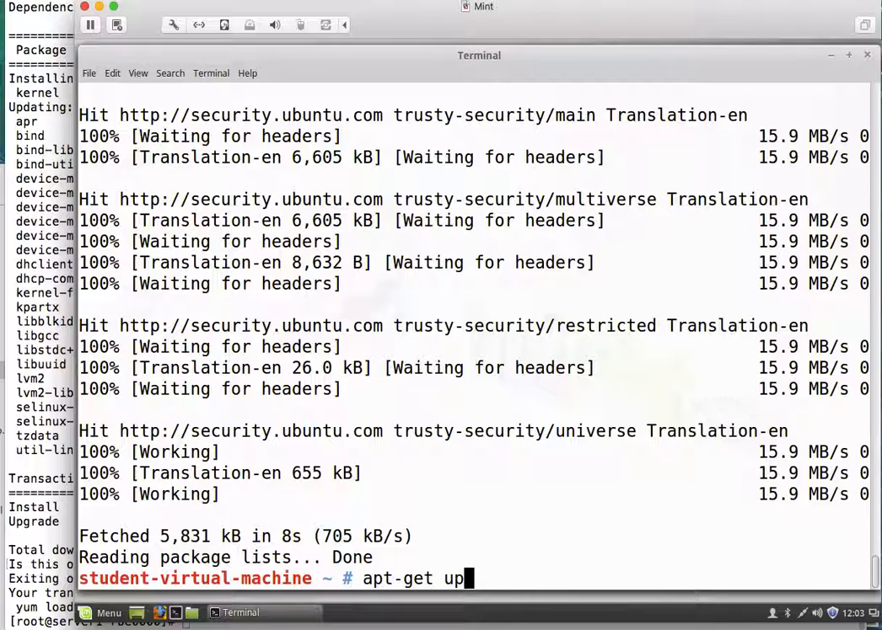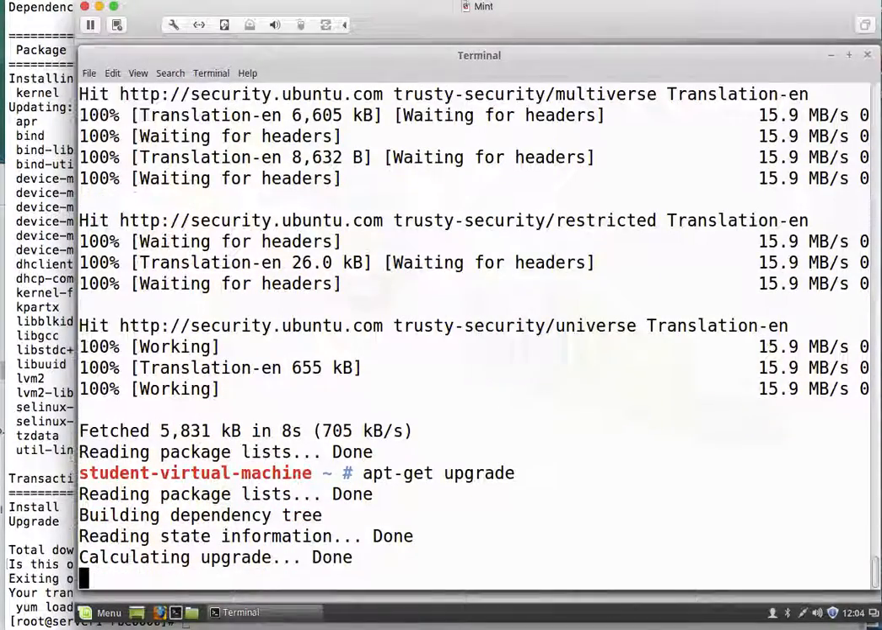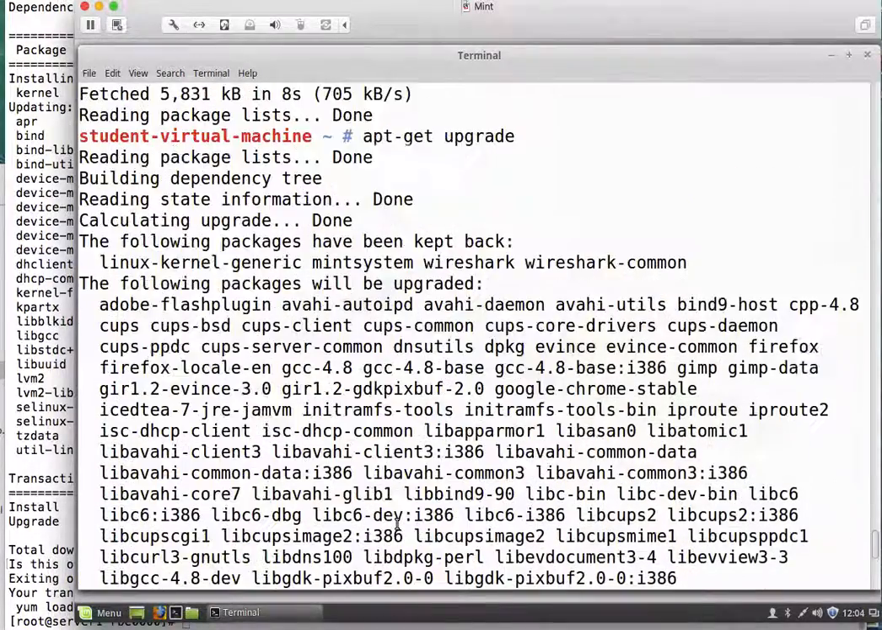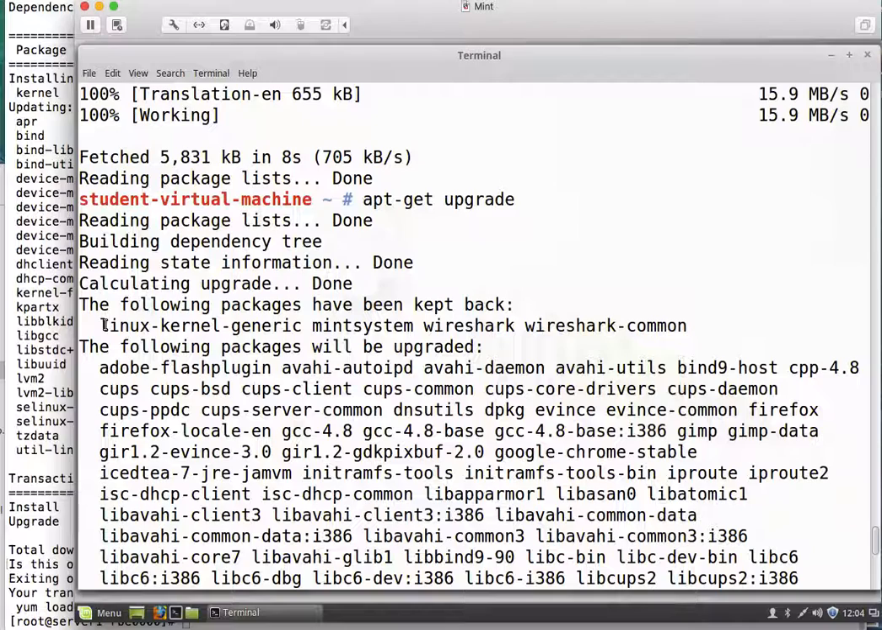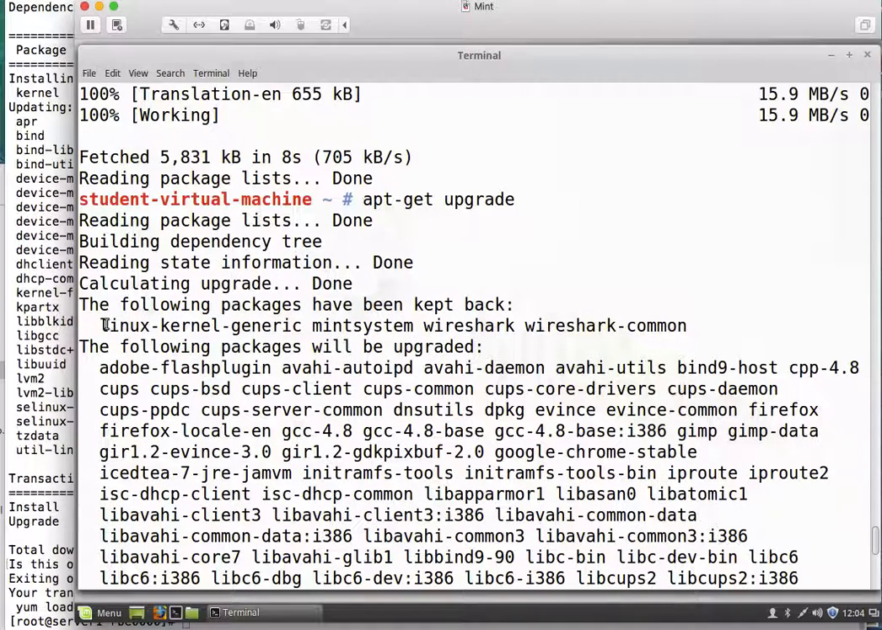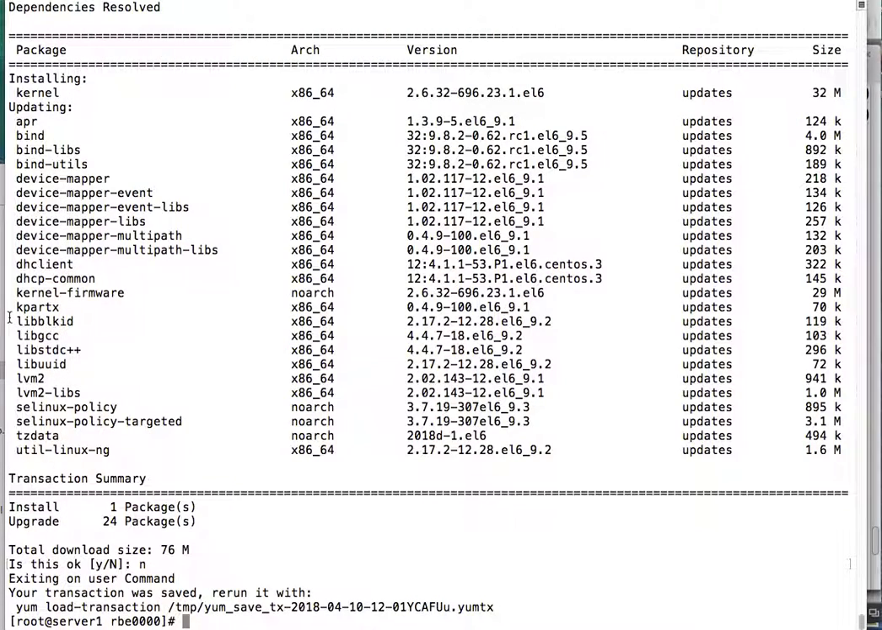And if you want to actually install them, use apt-get upgrade. This goes through and actually says it's going to install the packages. A couple things to note. You tell it yes to install them, but up here it tells you the following packages have been kept back. One of these packages is the Linux kernel. With Ubuntu-based distributions, if there's a new kernel, it's not going to install it when you do the other upgrade. You have to do that separately.